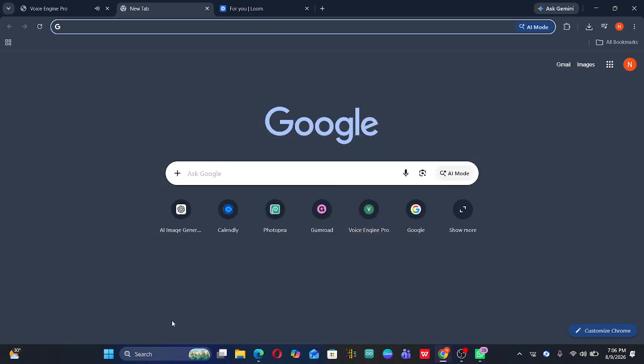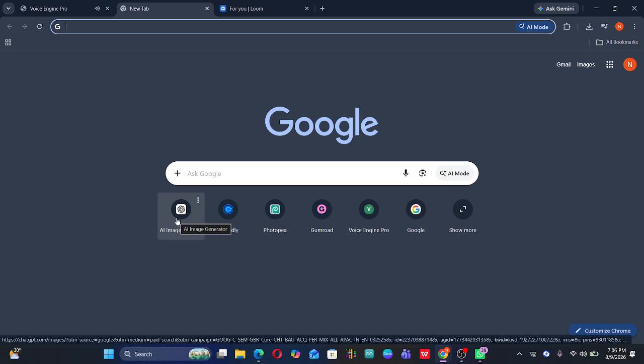The first thing you need to do is open Google Chrome. If you don't have it installed, go ahead and download it from the official website. You'll want to have the latest version for the best performance.